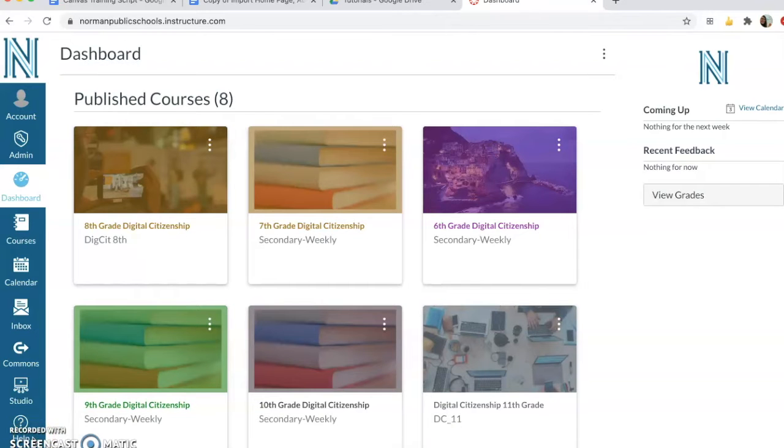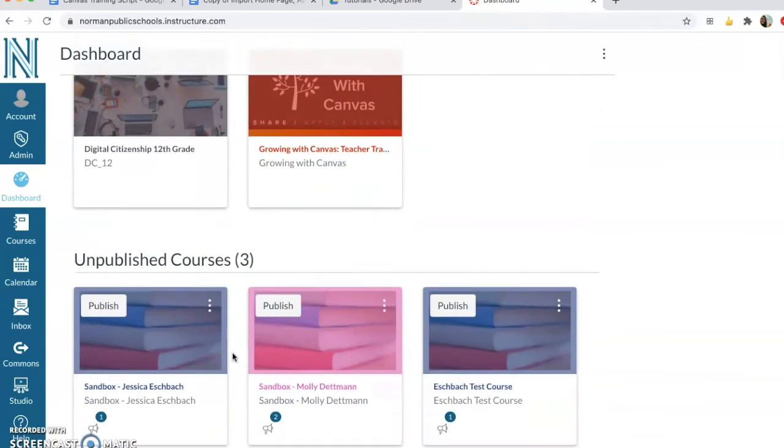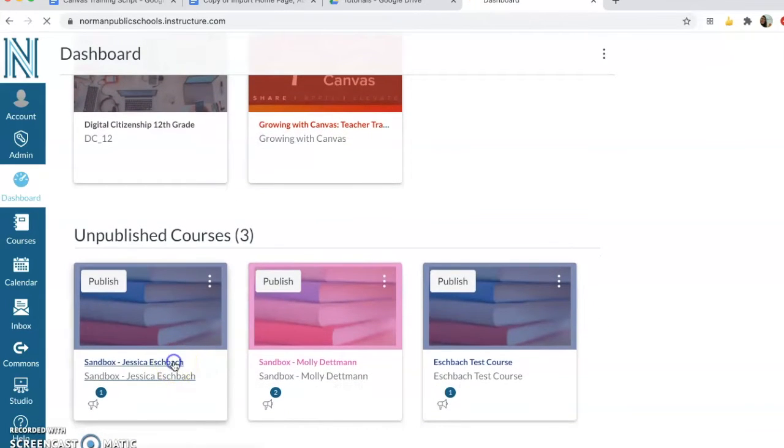Hey everyone, this is a quick tutorial on how to create a quiz in Canvas by building through the module. So I am showing you from the page that will pop up when you sign in. Go ahead and pick the course that you want to build the quiz in. I'm going to choose my sandbox.